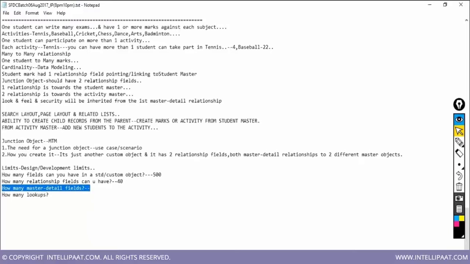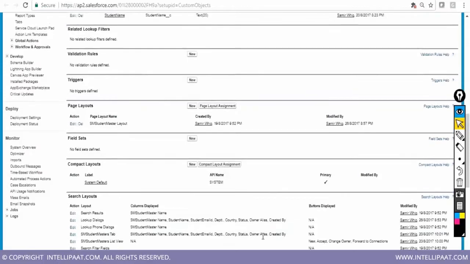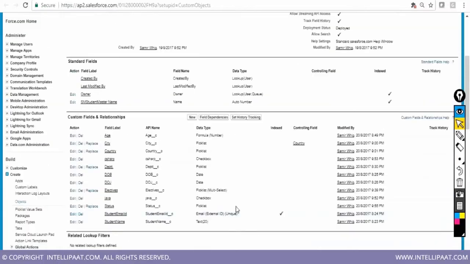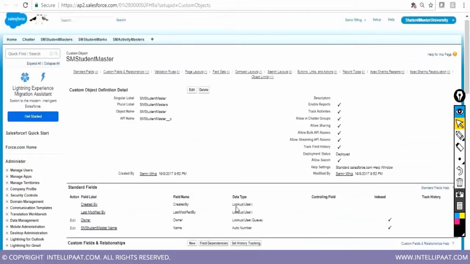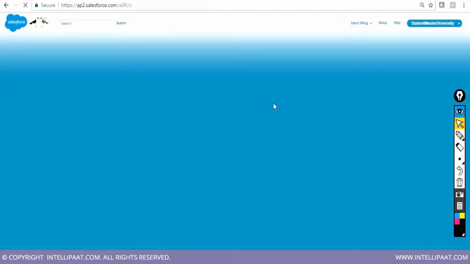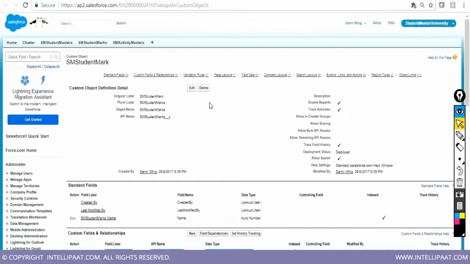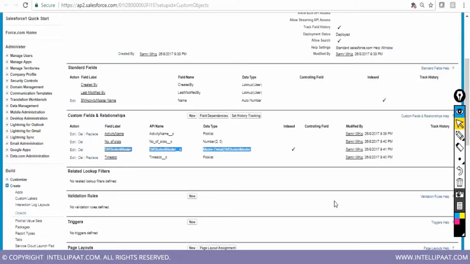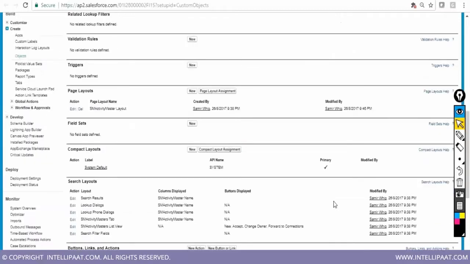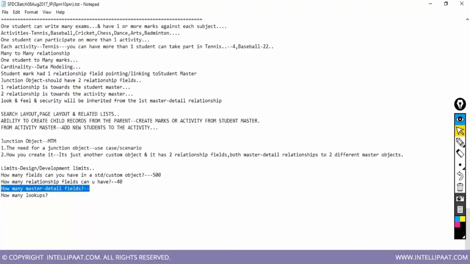Master detail fields. Right now, you have none in student master, right? We are in the student master object. You don't have any relationship field here. But if you go to the student mark object definition, you will see one there. You have created one there. This is the one, master detail. And similarly, you have created one in the activity master also. So my question is, how many master detail relationships or fields can you have in an object? So we can create 500 objects, custom objects. So we can have 500 master detail relationship fields. No, 500 fields, not 500 objects. Fields you can create in an object. Oh, okay. Yeah, fields.